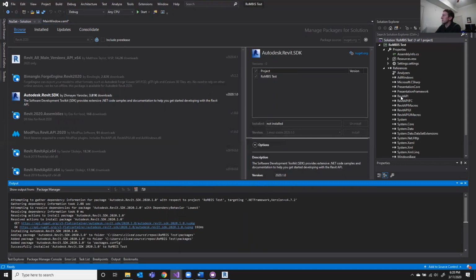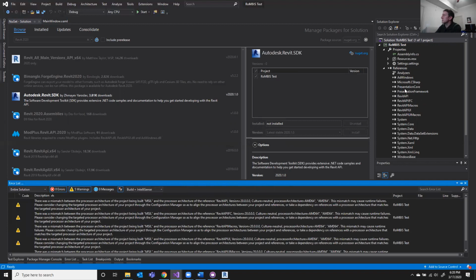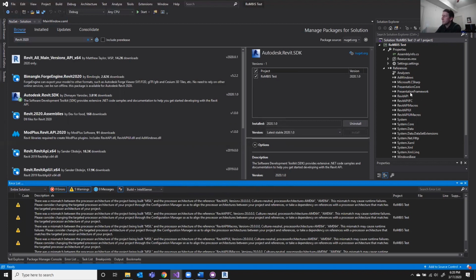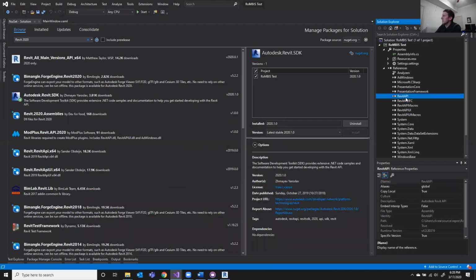You'll see that it's going to throw in the references here on the side. So I got Revit API, ISC, macros. There's my API UI and UI macros.